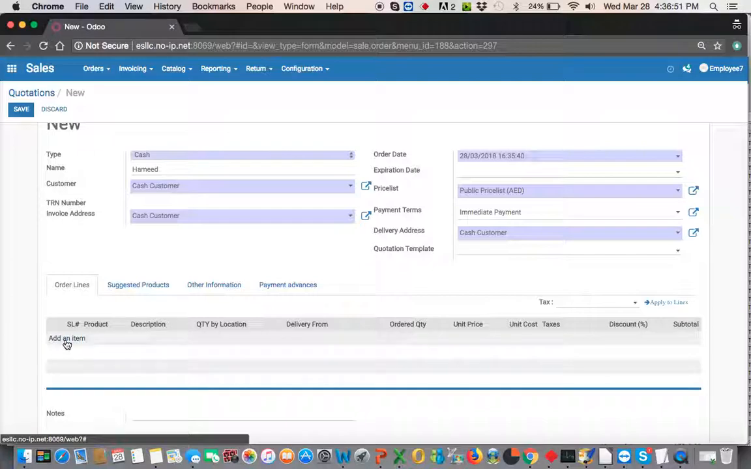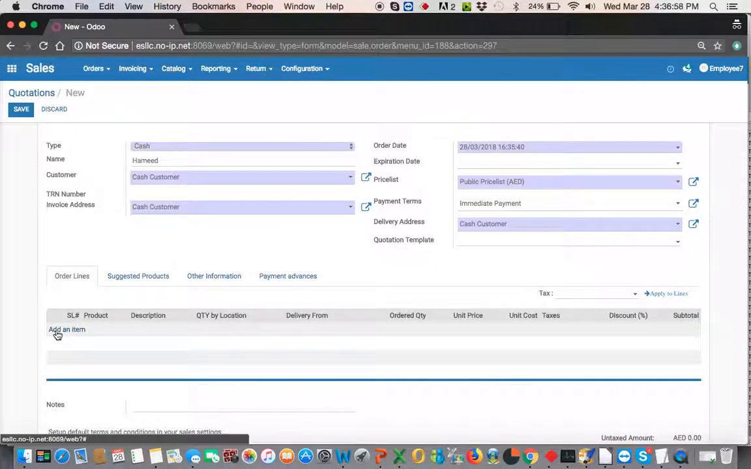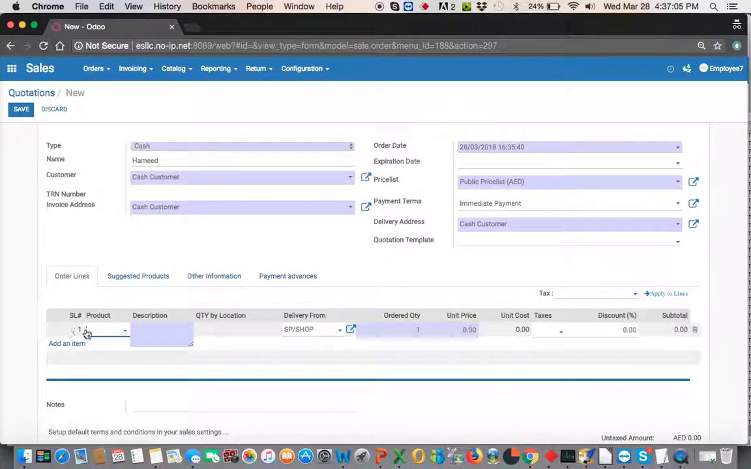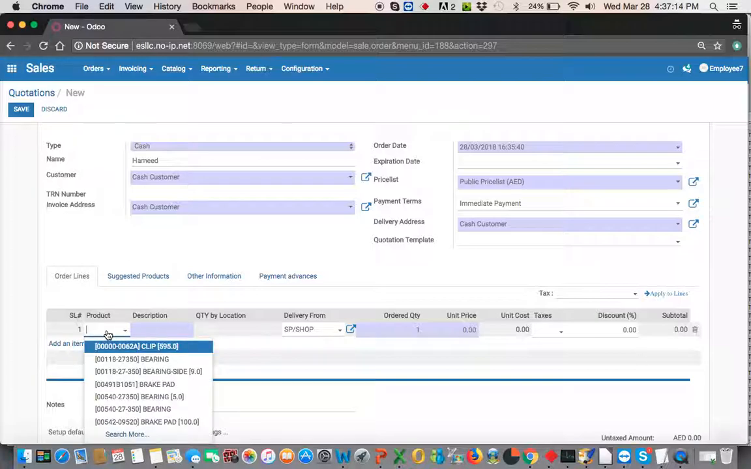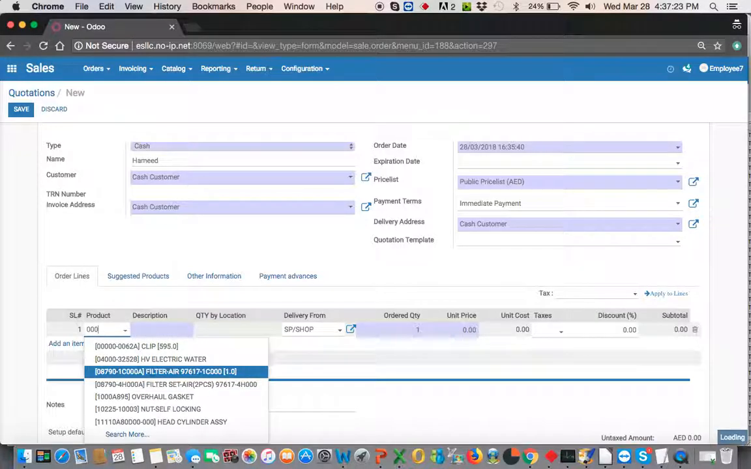And then we can go ahead and start adding our products. For adding the product, the order lines, we can go down here to order lines and click on add an item. Once we click on add item, we can search the product by typing in the part number, the name, or the barcode, or we can just simply click, and then we can see a list of products over here.